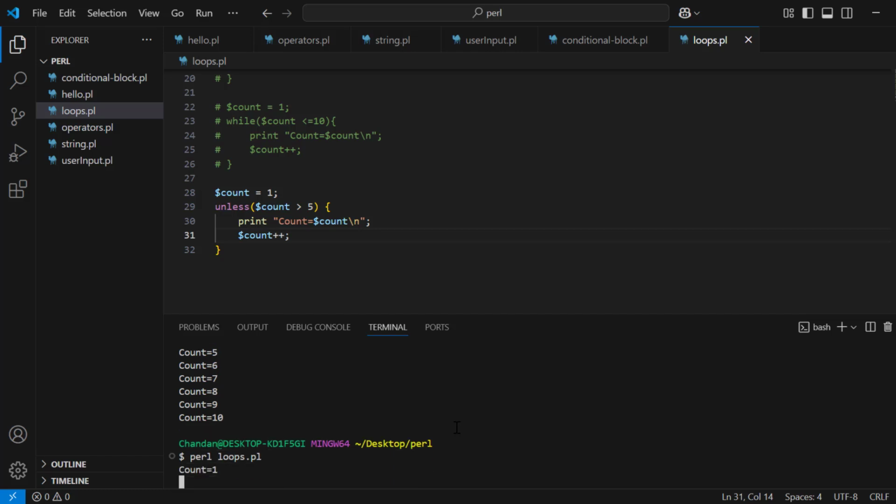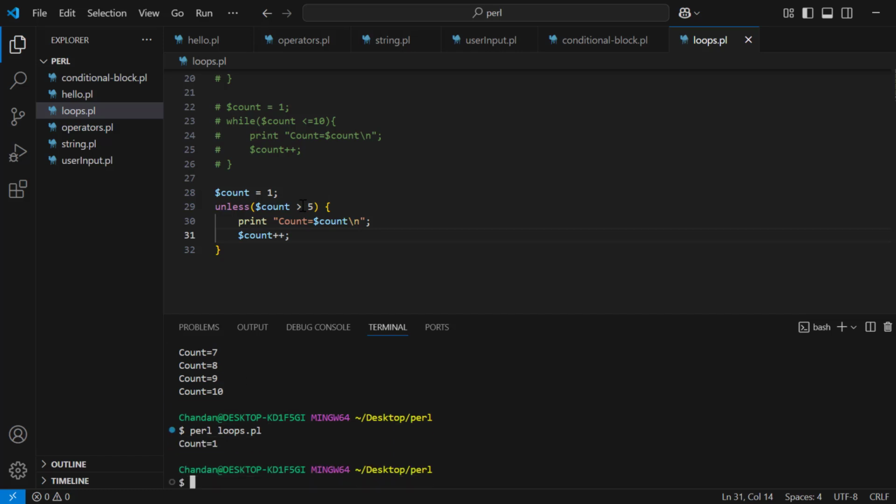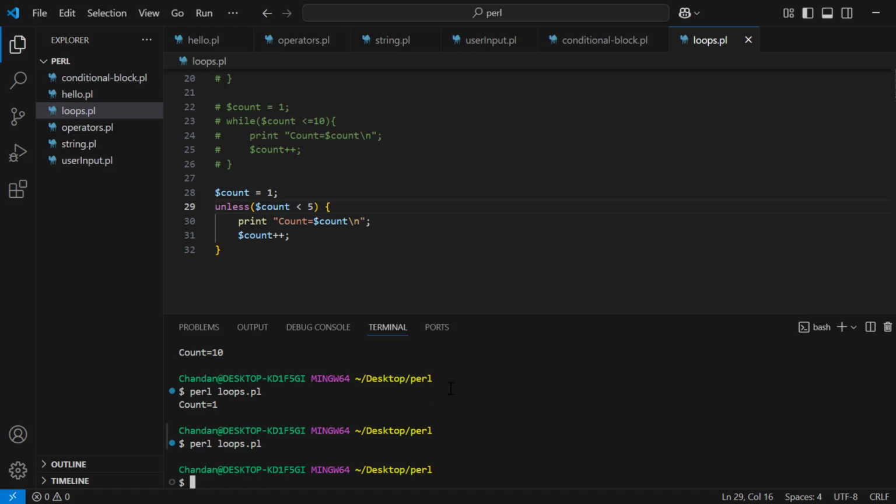Let's run it. So it is saying 1, right, because the condition is true. The until loop runs until the condition becomes true. So here we have count equal to 1, and we are saying that count is greater than 1. So in this case actually we should write less than 5. Let's do that, and it's not printing anything because the condition is false.